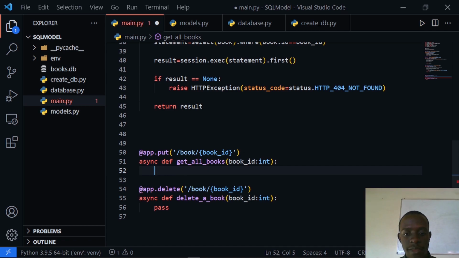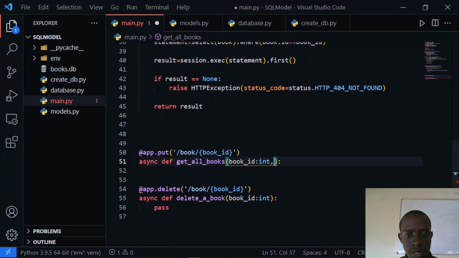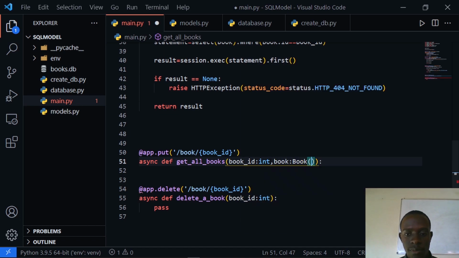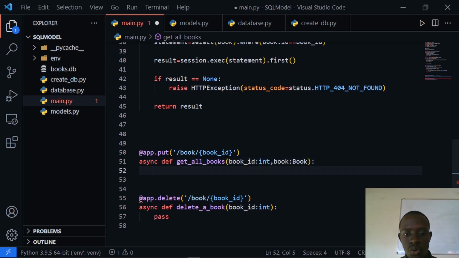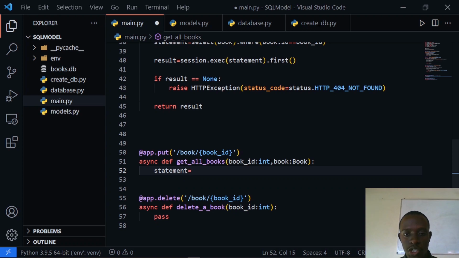So here also specify the body that you want to pass in our book. I'm going to specify our body as a book. So I'll say book, then I pass in our book schema. What I'll do is first select this book from the database. I'm going to write a statement. This statement is going to be select, and then I'll select the book table, and I'll select where dot id is going to be equal to our book id.